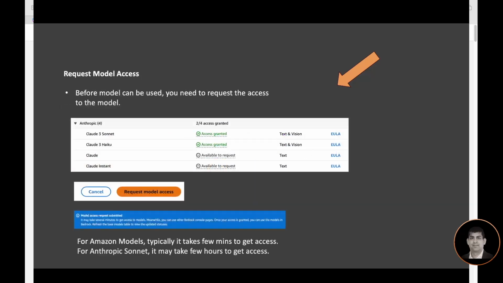Before we can use a model, we need to request access if you don't already have it. Typically for Amazon models, it takes a few minutes to get access. For Anthropic Sonnet, it may take a few minutes to a few hours to get access.